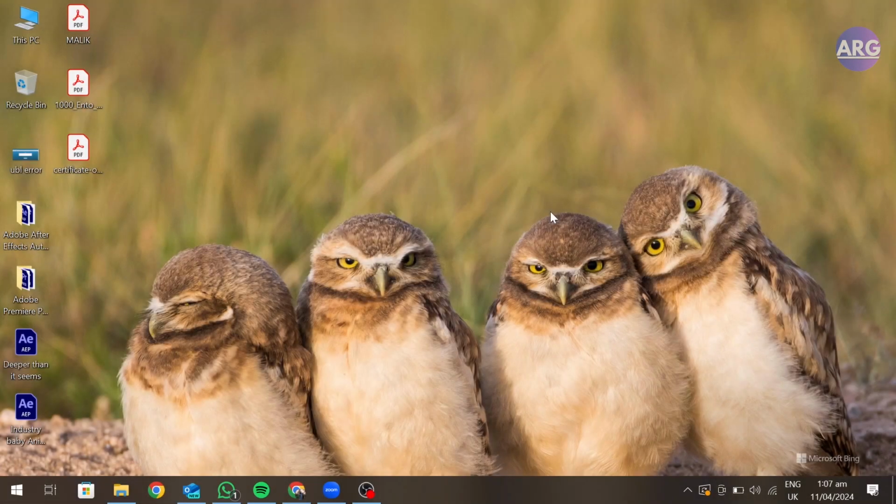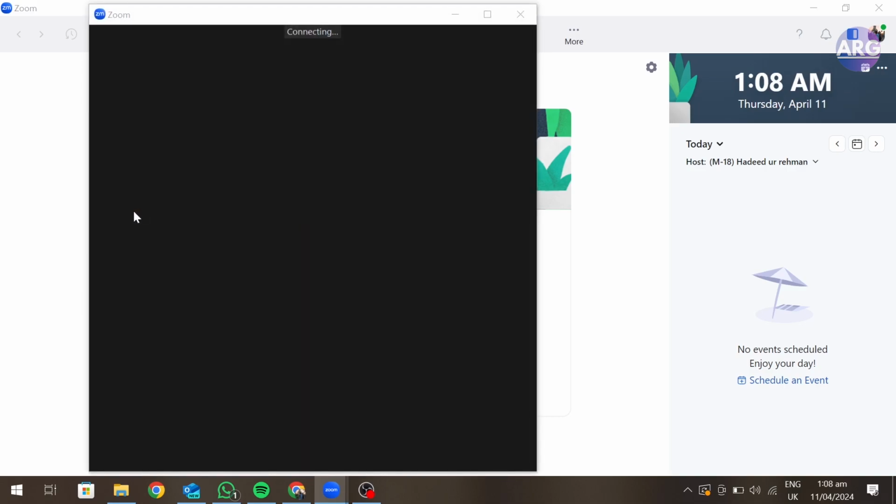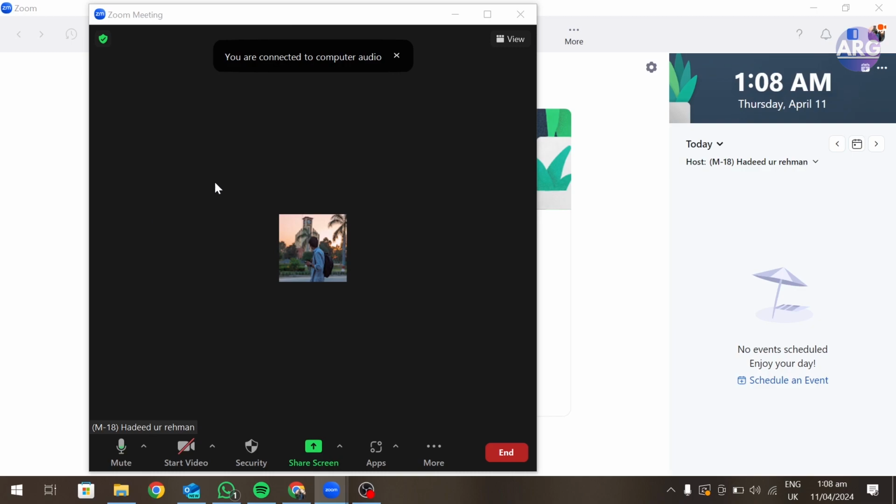Today I'm going to show you how you can create a new Zoom meeting link in the Zoom app. First, go to the Zoom app. Then create a new meeting by clicking on this new meeting icon. When the meeting is created, go to this participant section and click this arrow and then click on invite.